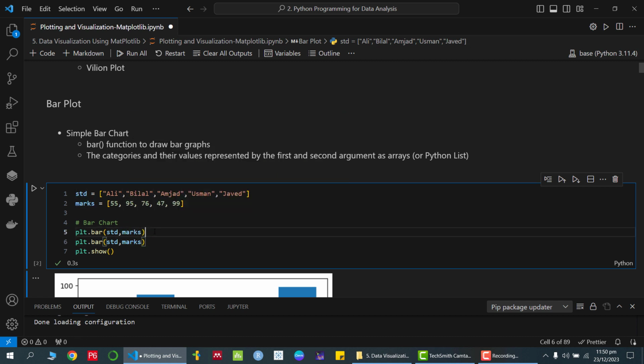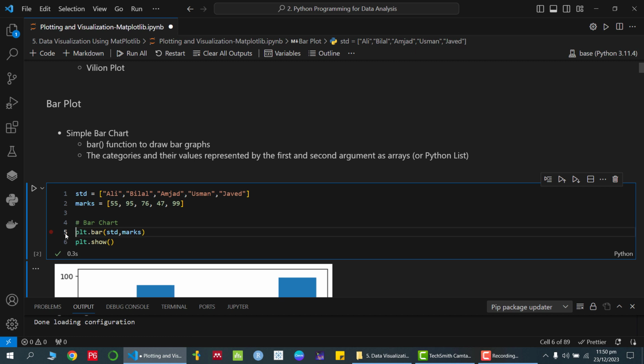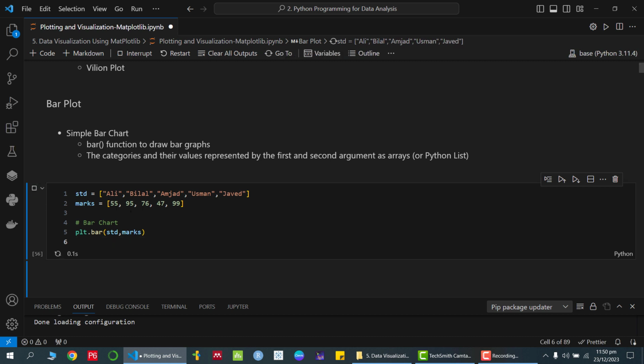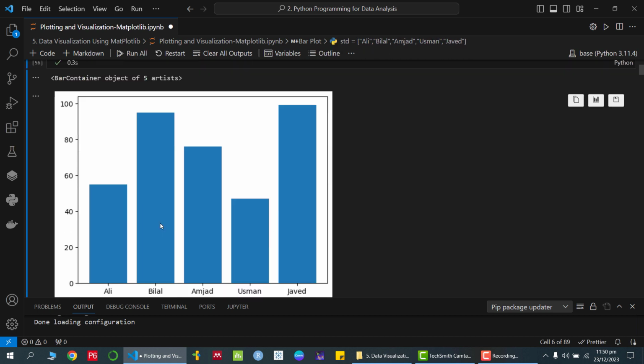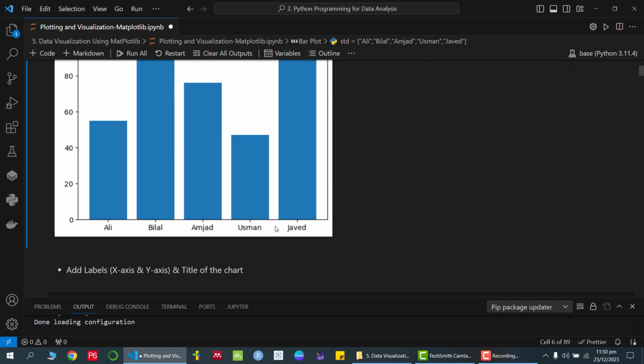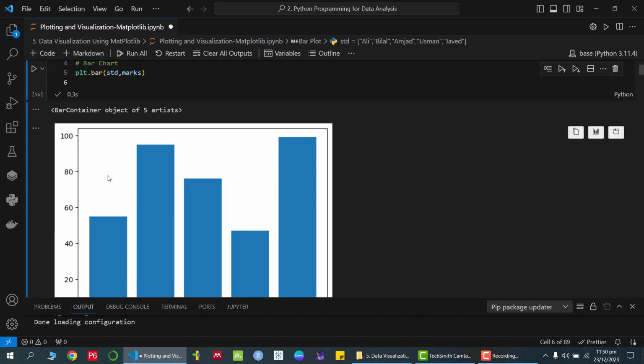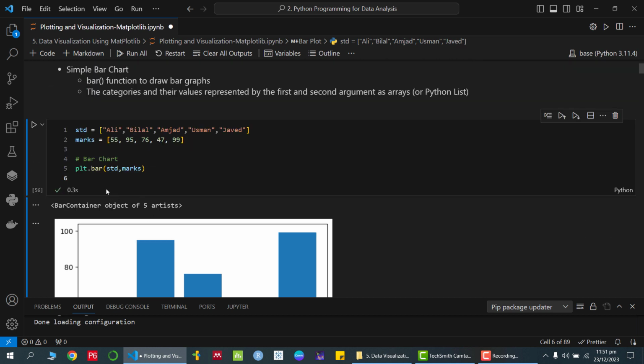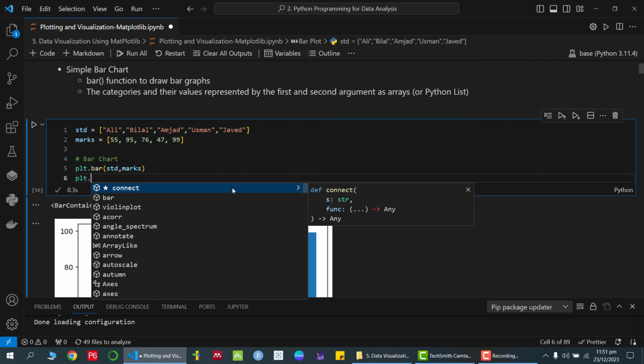Once I have written this one, let me delete this. If I run this, I would be able to get this bar chart. You can see that on the x-axis we have the names of the students, and on the y-axis we have the marks. But this is also showing this part, which is the bar container object. If you do not want to see this, you have to write plt dot show.